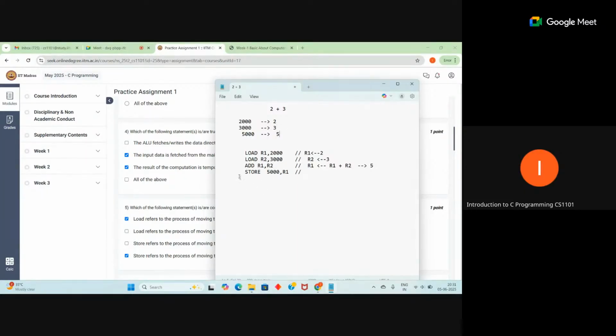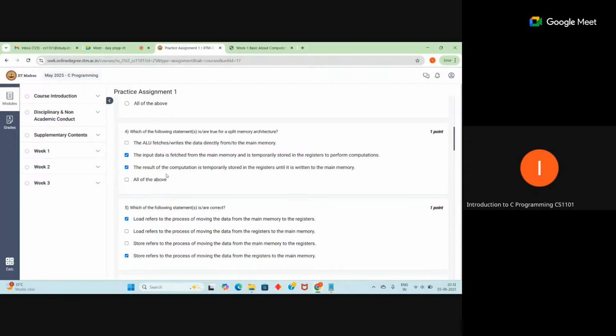So it cannot directly perform operations on your main memory content. What it will do is first load those values into one of the internal registers and then perform the operation on the registers, and that register's result it will store back into your memory. This concept is called a split memory architecture.